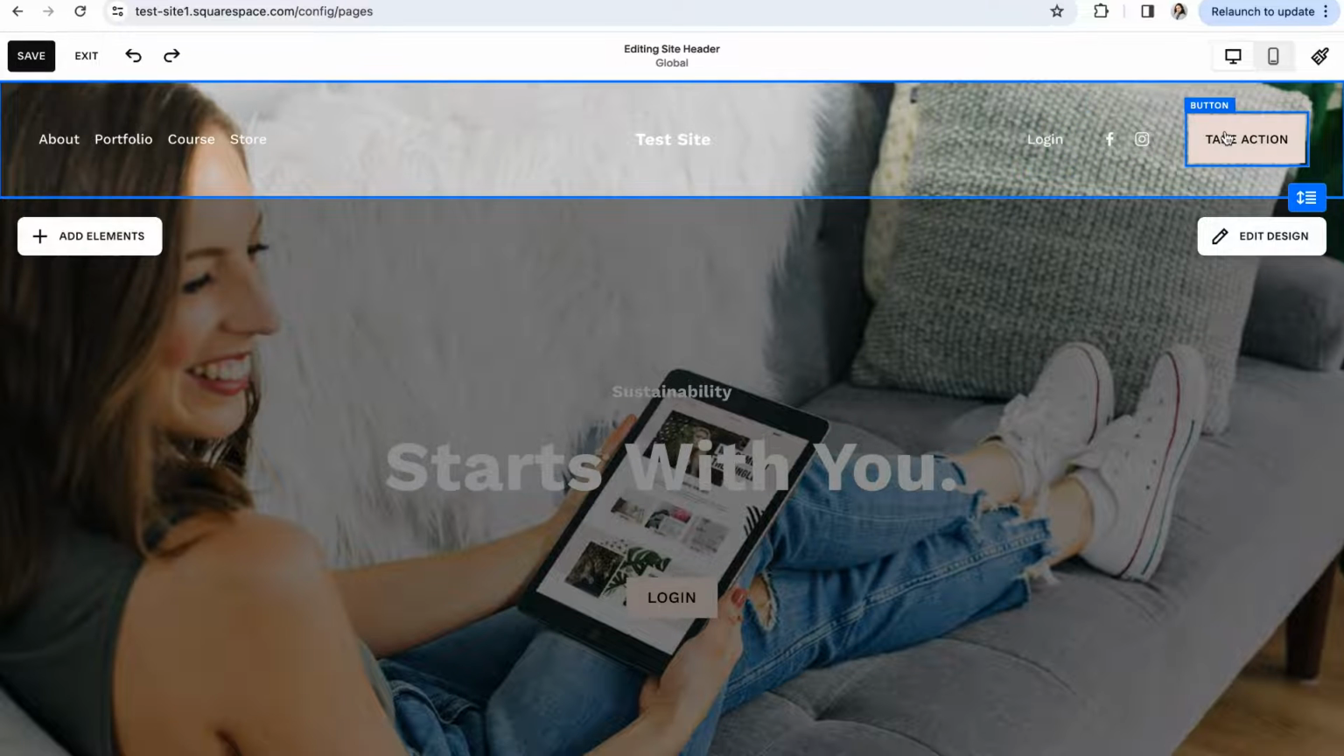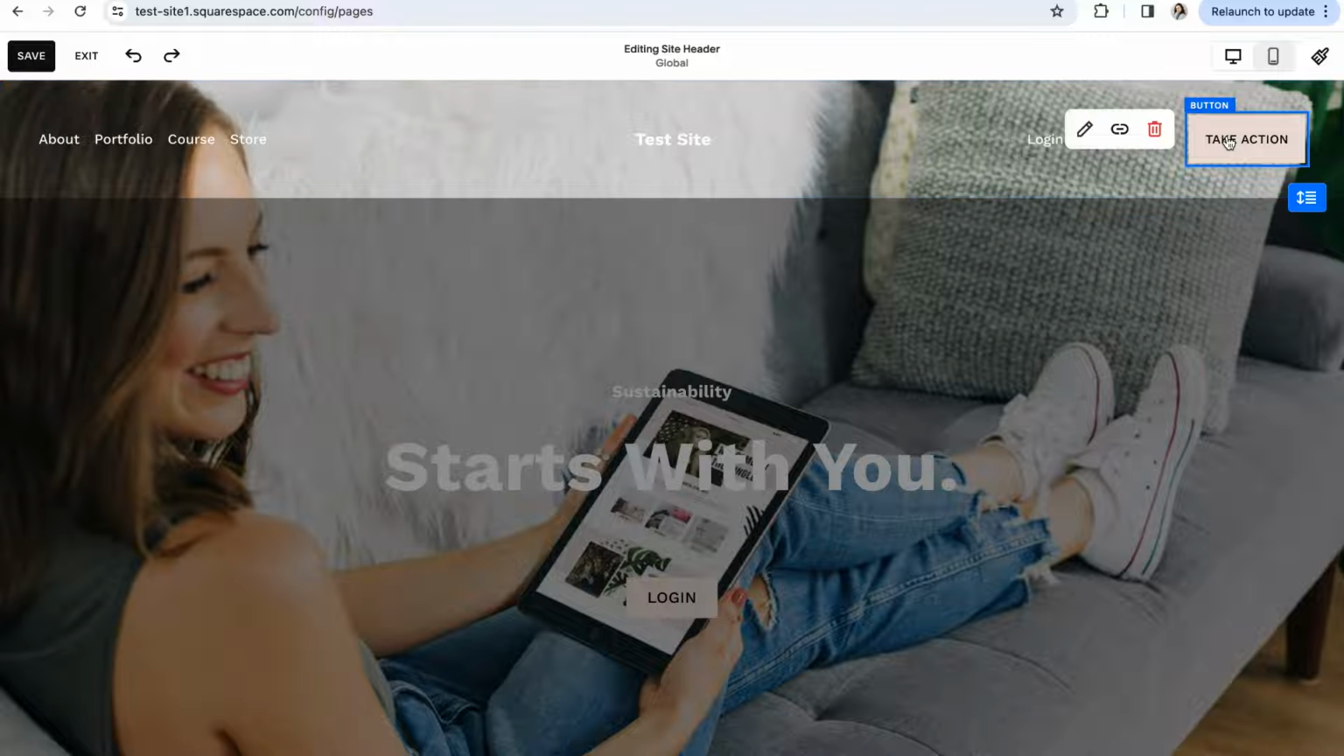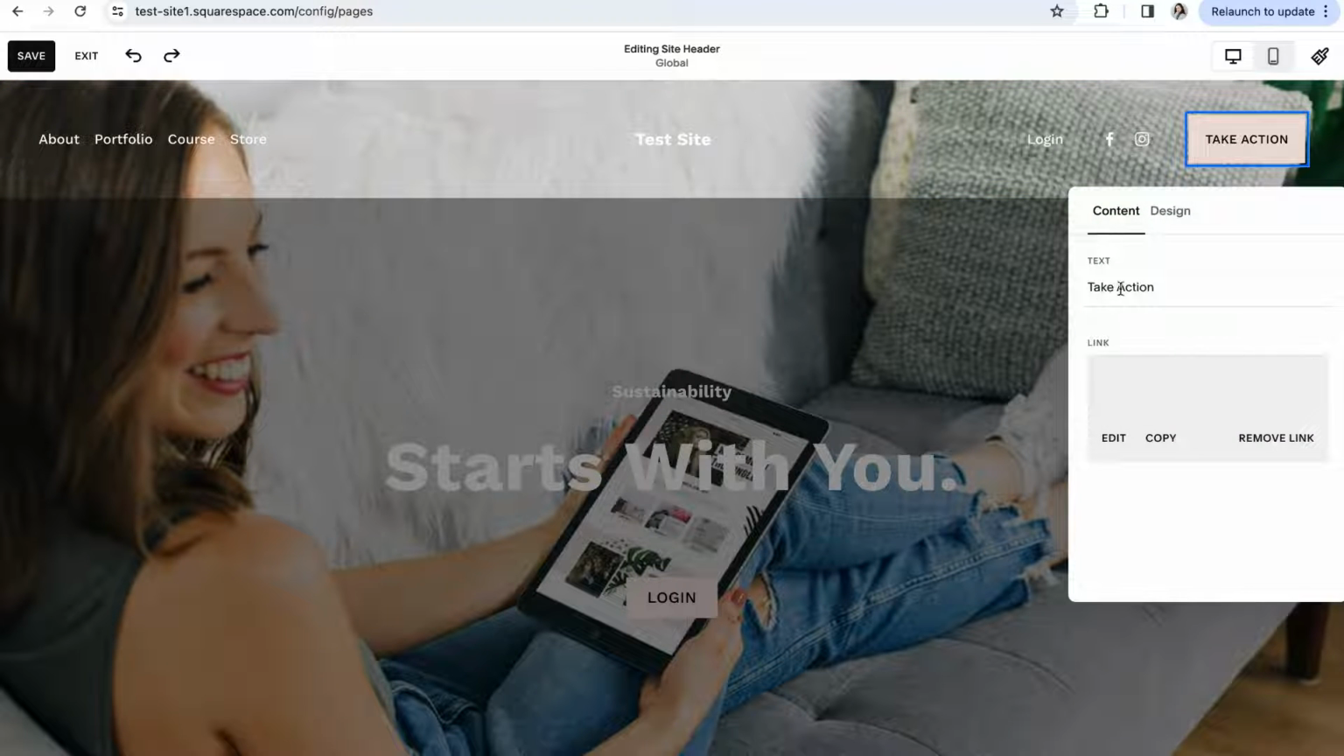So for example, if you click into the blue button block area, you can then click on the little edit pencil icon. And here you can change the text that's on the button, and you can also change the link that's associated with the button.